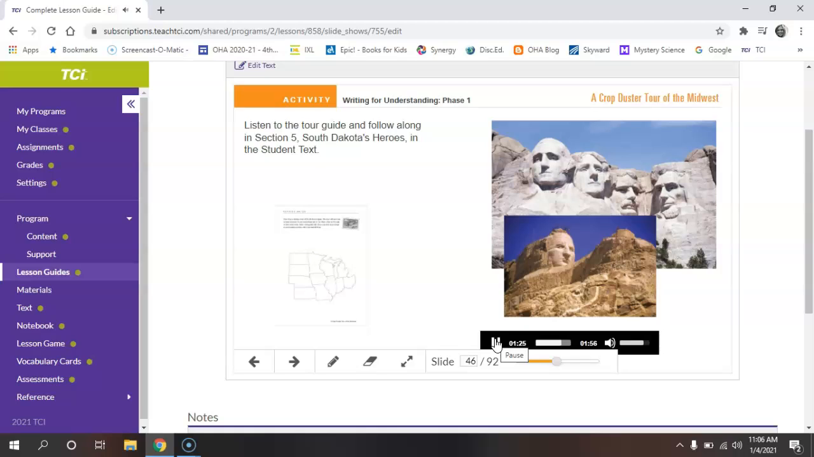Like many other American Indian tribes, the Sioux were pushed by white settlers onto reservations, or special areas set aside for American Indian tribes to live.